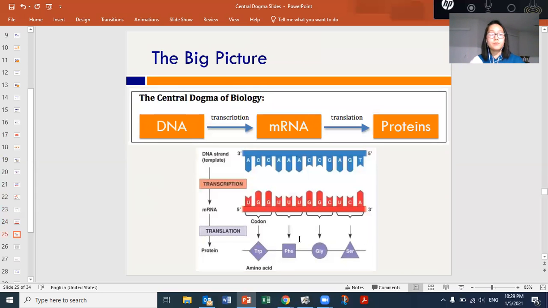So here's the big picture overall. So you have the central dogma where it goes from DNA, you're going to transcribe that to go into mRNA, and then you're going to translate it into protein. So if you can see over here, there's 1, 2, 3, 4, 5, 6, 7, 8, 9, 10, 11, 12 bases on the DNA and the mRNA.